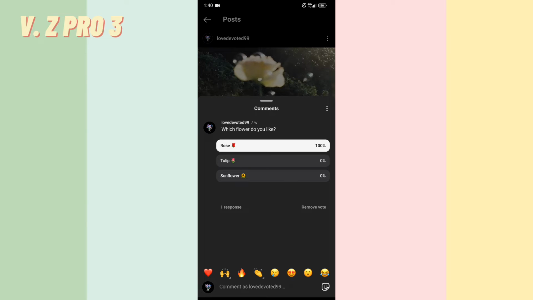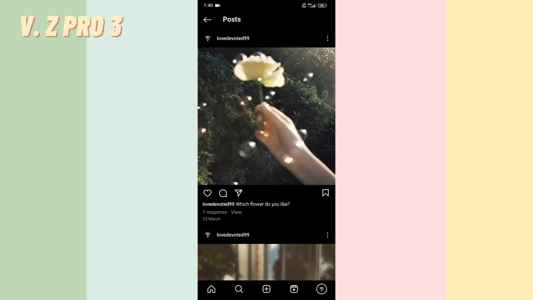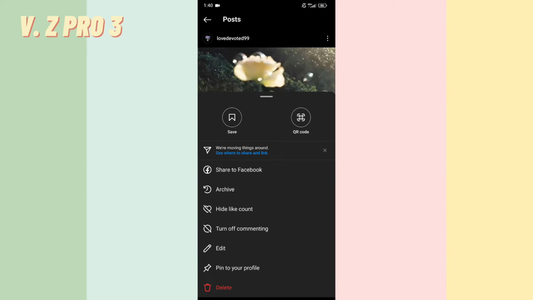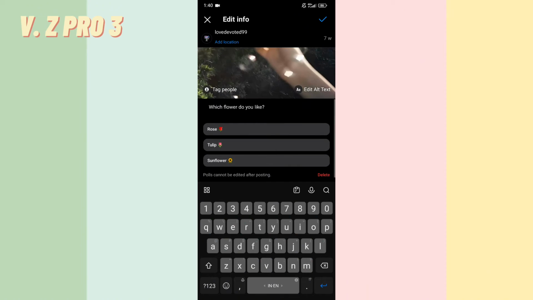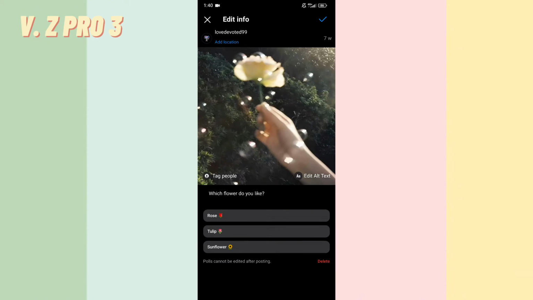But if you want to delete all these polls so no one can see these polls again on the post, you can tap on the upper right corner of the post here, on the three dots here. You can tap on edit. Now you can see you cannot edit the post after posting, but you can delete it. You can tap on delete here.